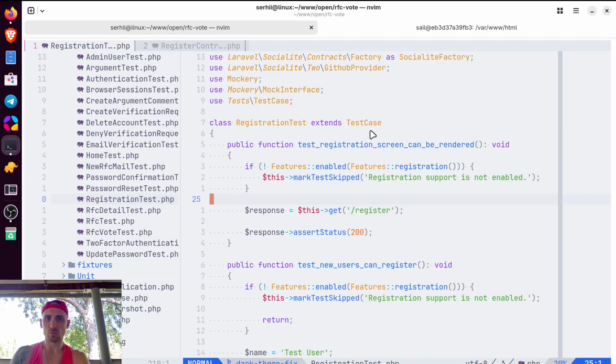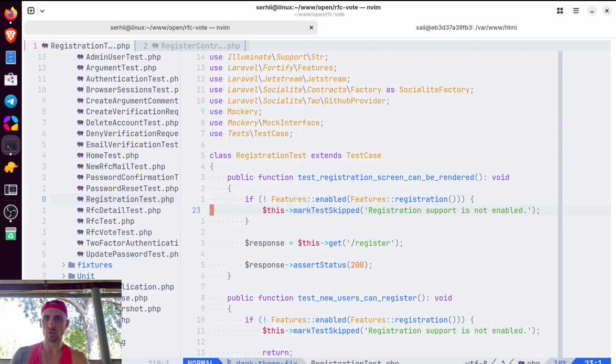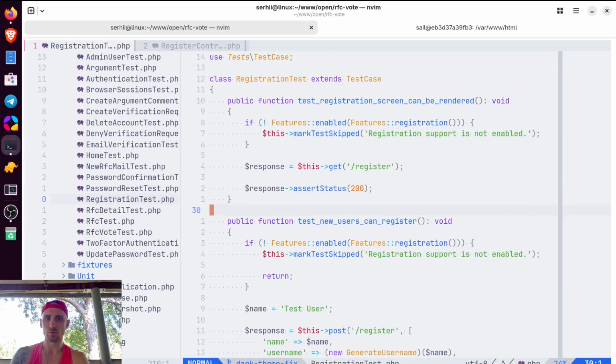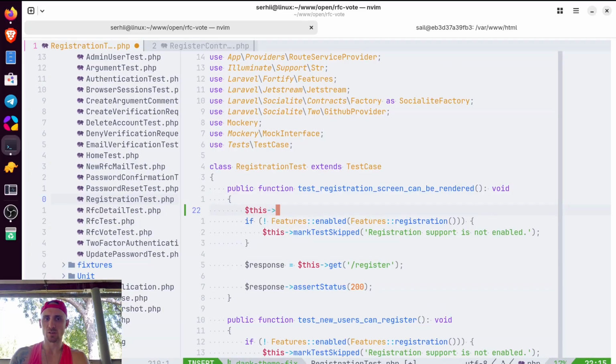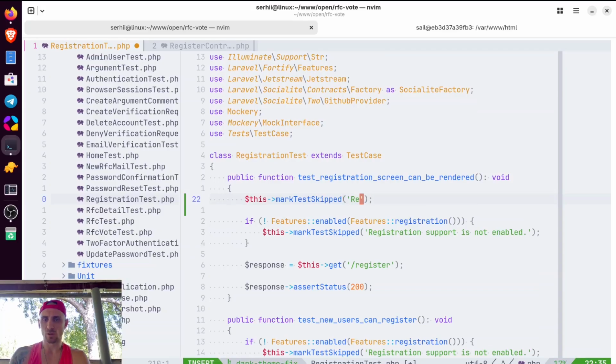Then we need to test registration screen can be rendered. This, mark test skip. Can we provide a message? Registration is disabled. Disabled because we have only GitHub login.